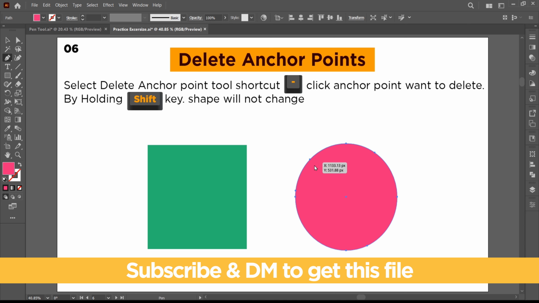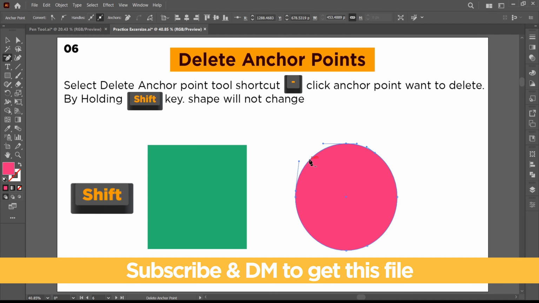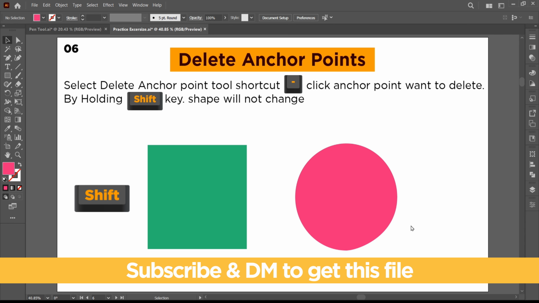But here's a powerful trick most beginners don't know. When using the Delete Anchor Point tool in Adobe Illustrator, hold the Shift key while removing a point. What this does is really smart. Illustrator automatically adjusts the surrounding handles to keep the curve as close as possible to the original shape. And honestly, this is super useful when you're trying to simplify a path and remove extra anchor points without ruining your design.